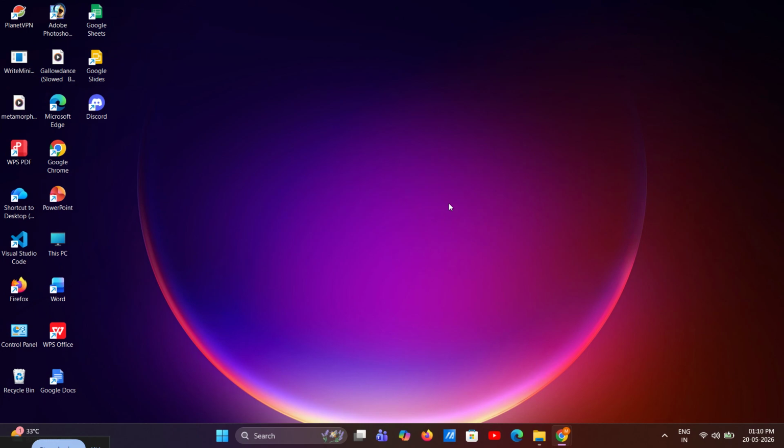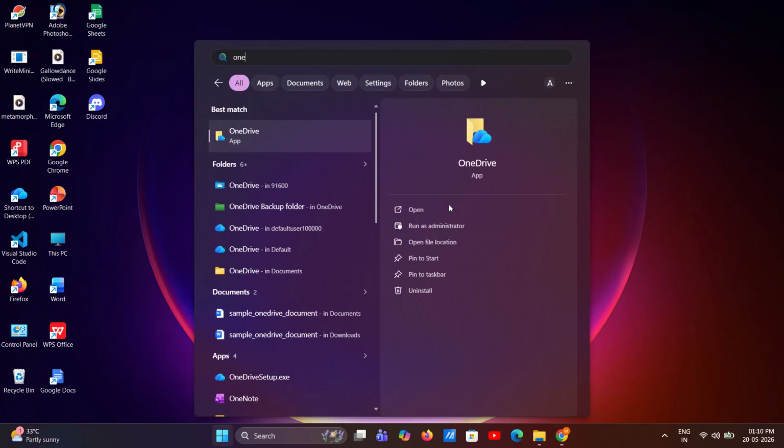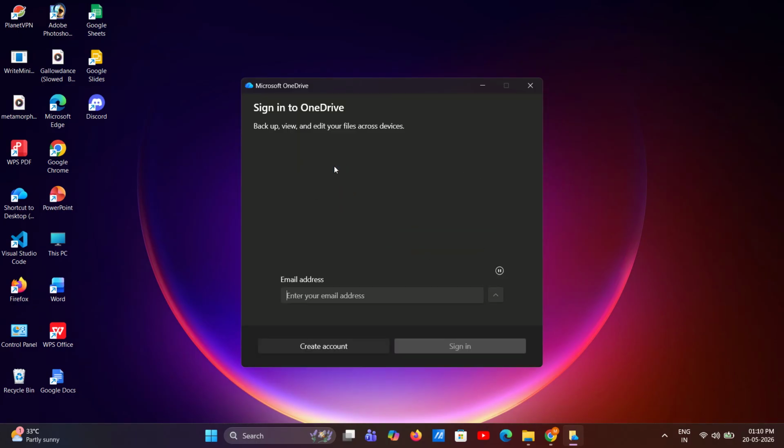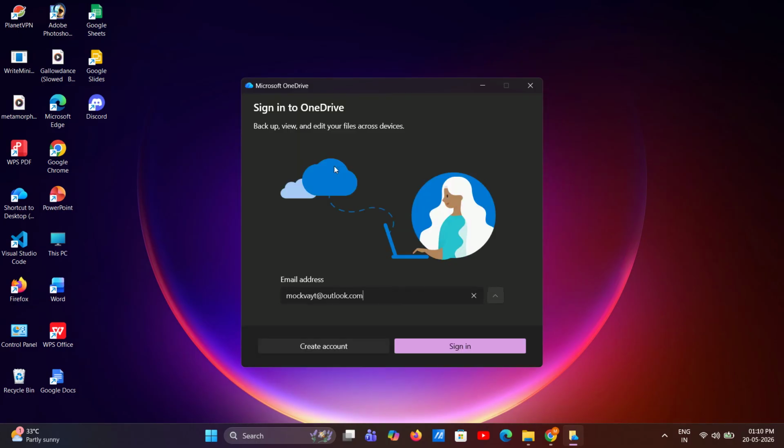First, we need to open OneDrive on your Windows computer. Press the Windows key on your keyboard, then type OneDrive into the search bar. When you see Microsoft OneDrive in the results, click it to open the app. If this is your first time using it, OneDrive may take a moment to load and prepare the setup screen. That's completely normal.